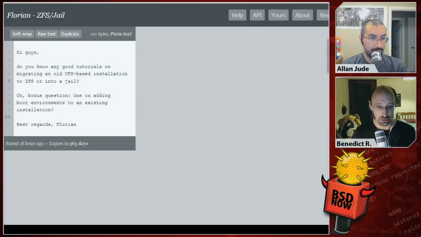And our last question is coming from Florian about ZFS and jail. It begins with, hi guys, do you know any good tutorials on migrating an old UFS-based installation to ZFS or into a jail? I've done it. I swear that Warren Block has instructions on his website. Basically what I did was tar with a couple of excludes, so skip /dev and so on. The way I've done it required having 2 hard drives. These were remote servers of mine in Germany that had 2 hard drives in a G-mirror of UFS. I took one of the drives out of the mirror, reformatted it to ZFS, and brought up the pool with an alt root.